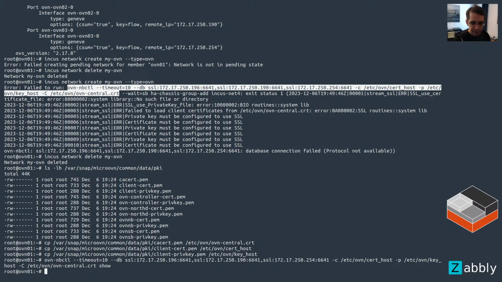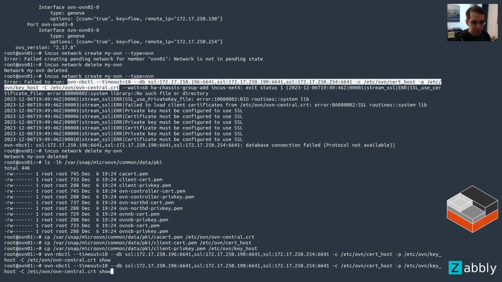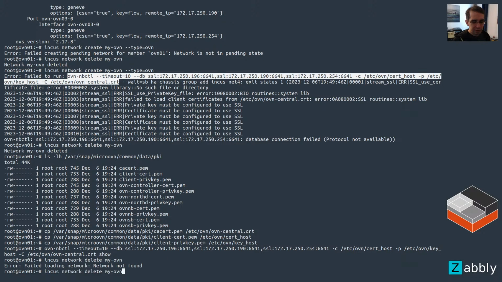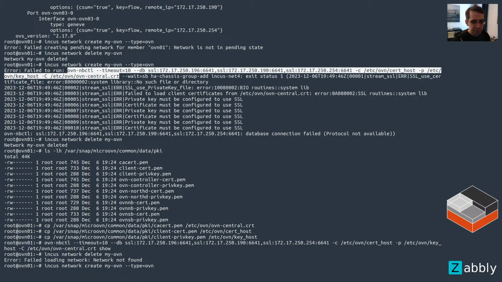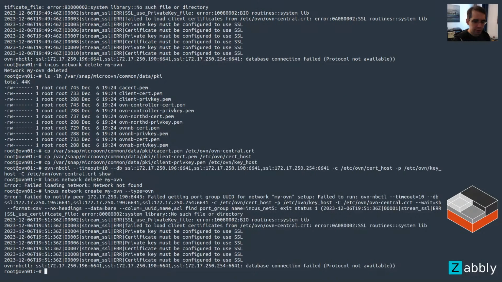Okay, so that didn't fail. It shows it's empty, but that didn't fail. So that's a good sign. Now let's try. The network has been deleted, that's fine. Create it. Okay, that still failed. Why? Failed getting port group UID, my OVN setup failed to run. Okay. No such file or directory. Okay, so it is still trying to access something that's not found. Did I just misname any of the files in there?